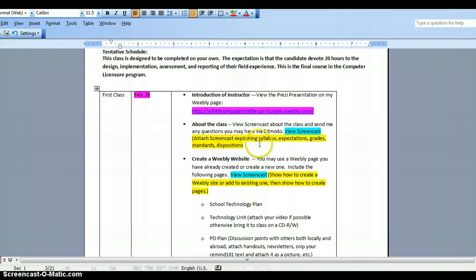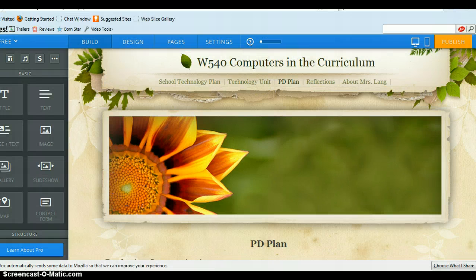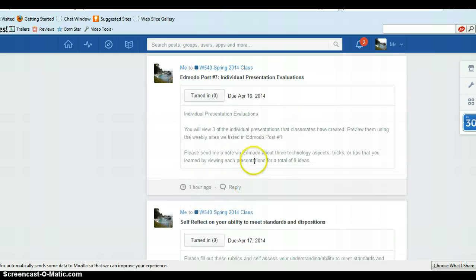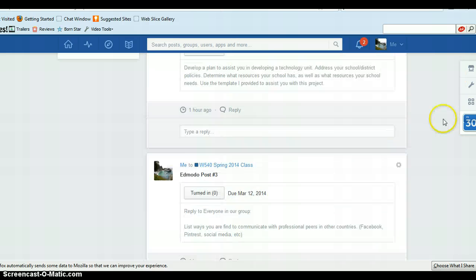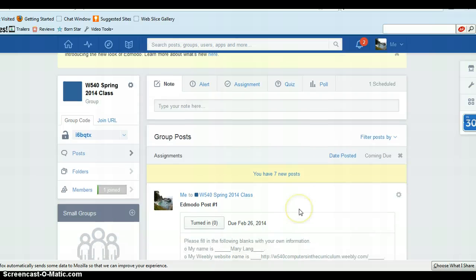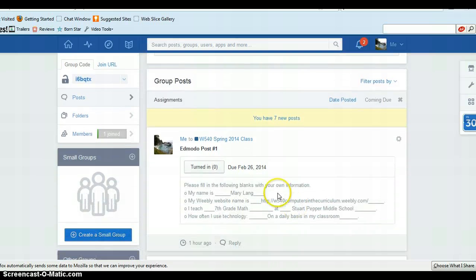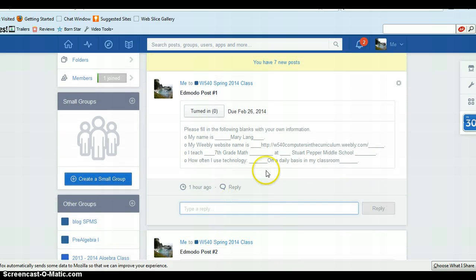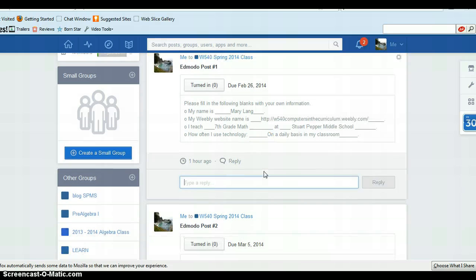A lot of what we do in class will be communicated via Edmodo. So I will show you what our class Edmodo looks like. If you go to edmodo.com, you have a group code that is I6BQTX. It's right here. So when you log on, that will be our group code. I will post all of the assignments on Edmodo for you. Every week you will have a post to respond to. Here's our first post right here. You will just hit reply and copy and paste that and reply your answers.